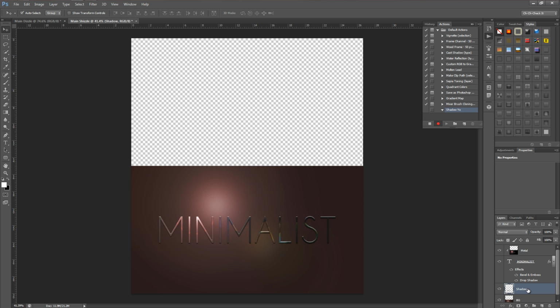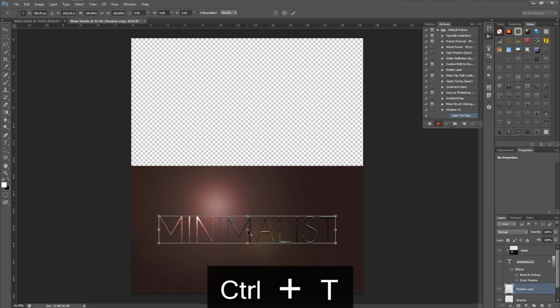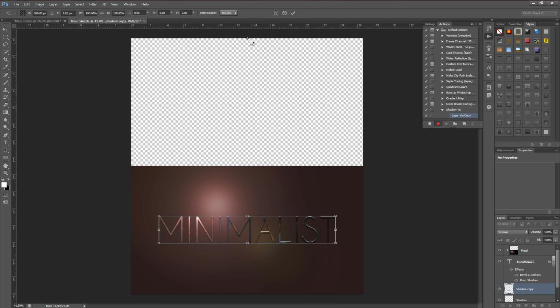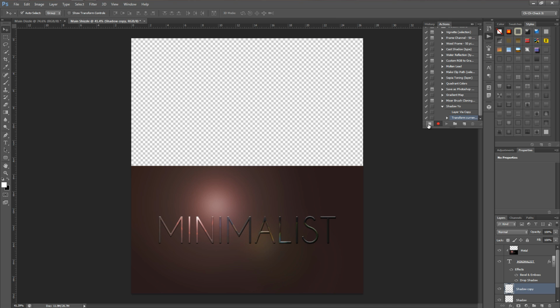So first thing we want to do is select shadow, then go Control or Command J to duplicate it. Then we want to go Control or Command T and drag the anchor point while holding shift all the way to the top. And then we want to go to the height and change it from 100 to 100.2, and also do that for the width. Then hit the check mark or hit enter twice, and then select the stop playing slash recording button.